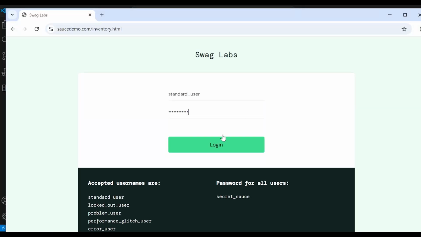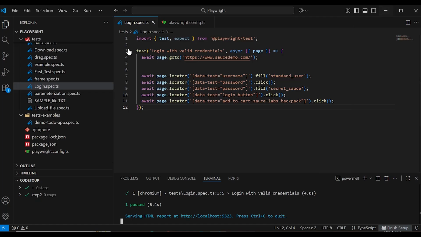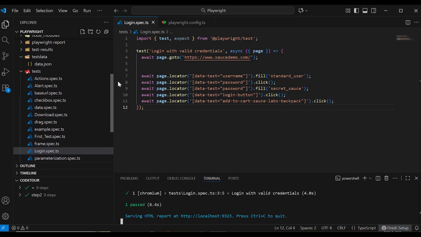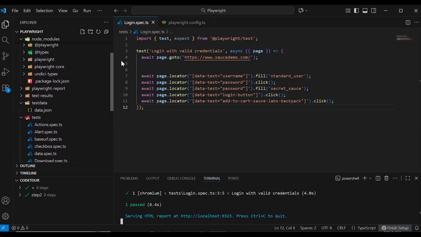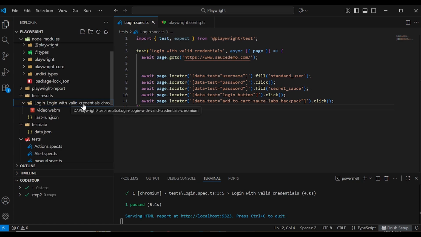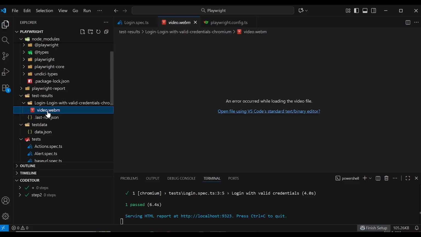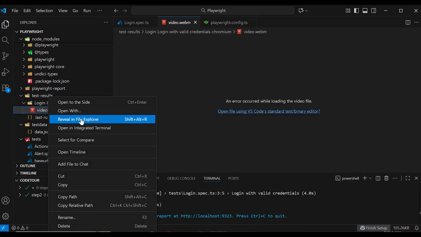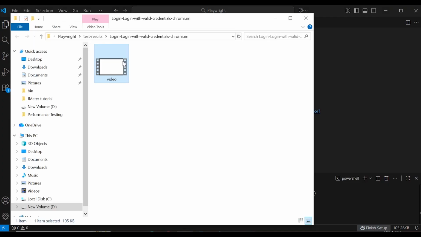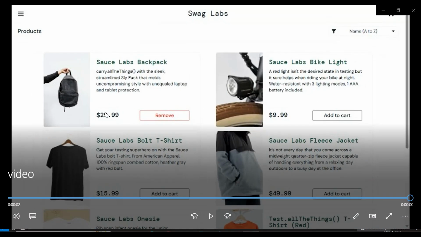As you can view here, it navigates to this URL and opens this report. Now we need to view this captured video, so click on test results. Inside test results you can view login with valid credentials. This is the test case name and here the video has been captured successfully. Click on reveal in file explorer and it will open this path, and here you can view the video has been captured successfully.